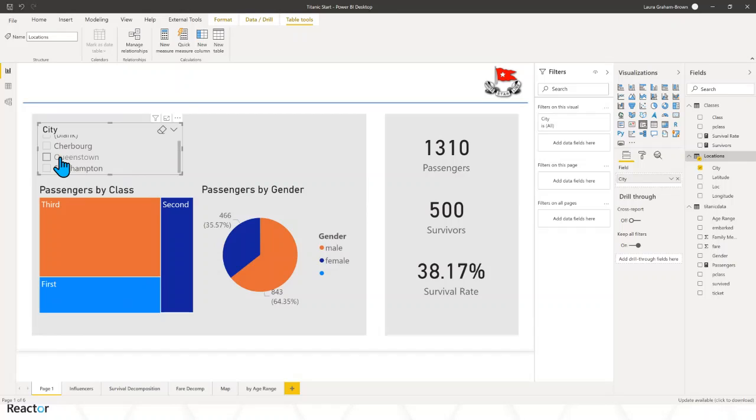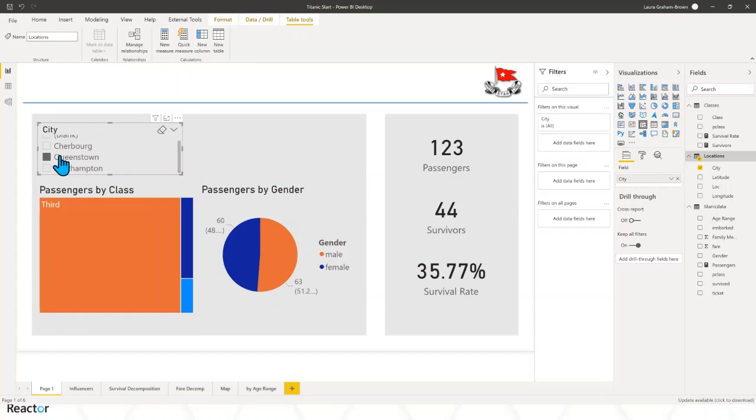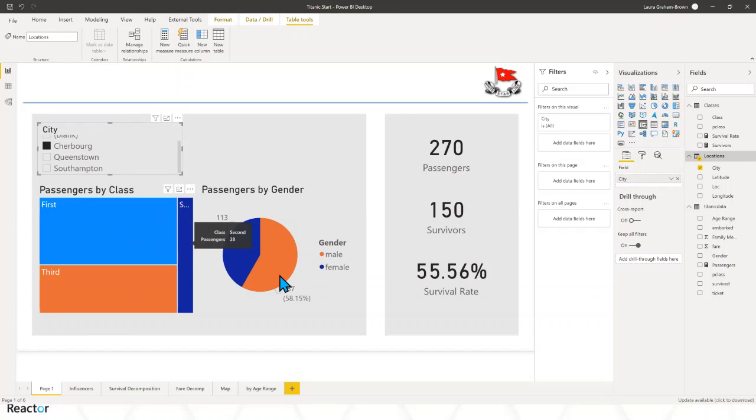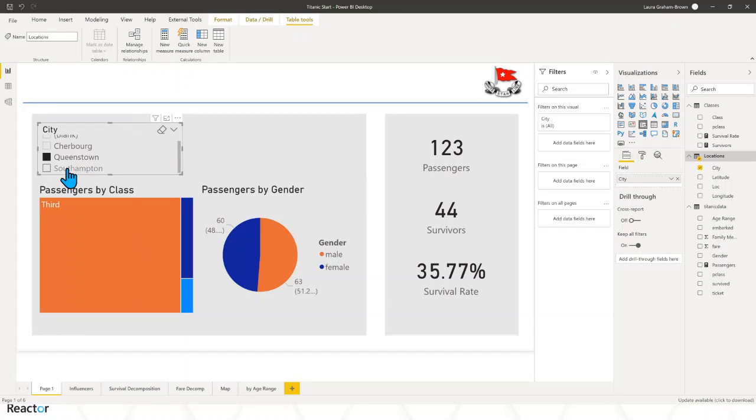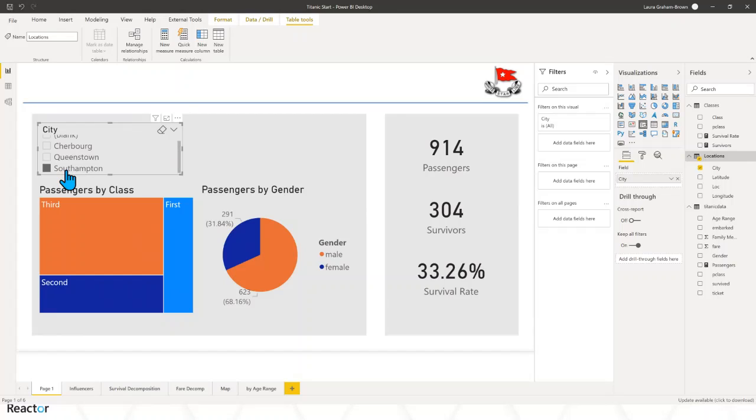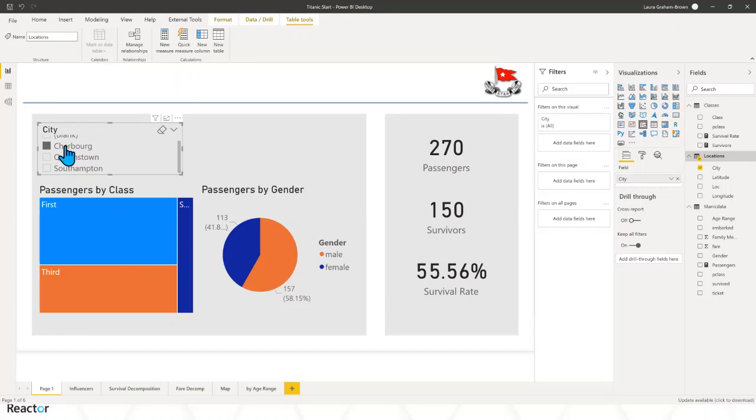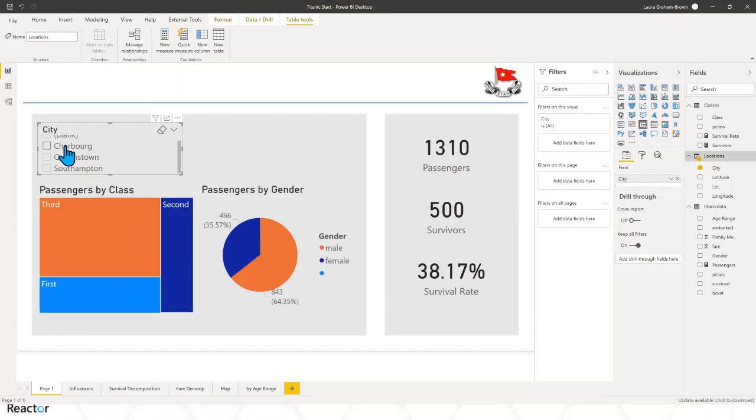So if I click on Queenstown, you'll see that there were lots, so that's an island, lots of third class passengers that got on there. And if you go to Cherbourg, you'll see that there are more first class passengers there. And an interesting fact here, look, the survival rate is 55% from Cherbourg. If you go to Queenstown, it drops down to 35. And Southampton is even lower at 33. So the French were better at getting to those boats than the English were.